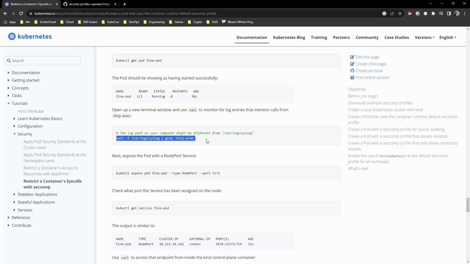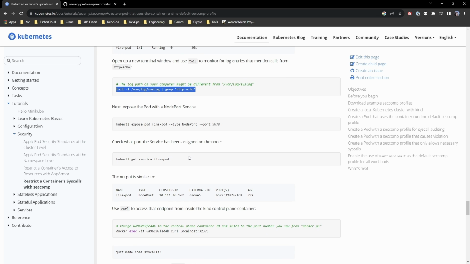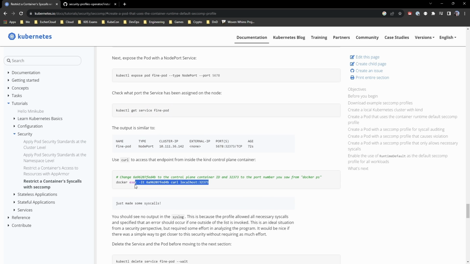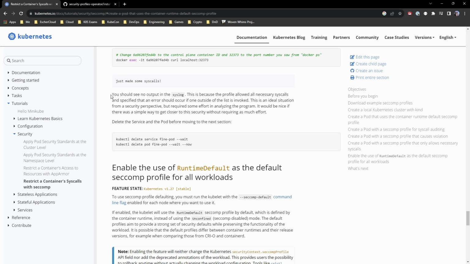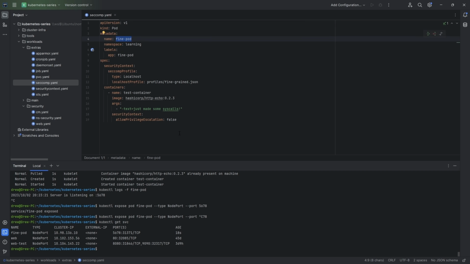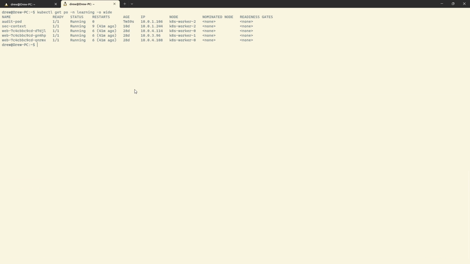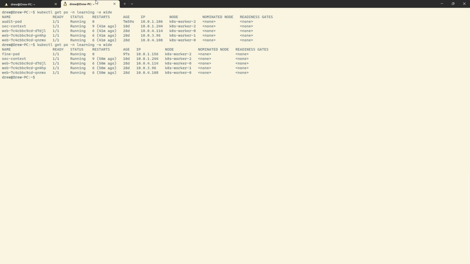So this is saying to do a tail. We're not doing a tail, but we have already exposed the port, and we've got the port, and then run the curl command. So we got that response. And now this time we'd see no output in the syslog. So what I mean by that is, let's find out what node this is on. So if I run this again, we've got fine pod sitting on worker 2.